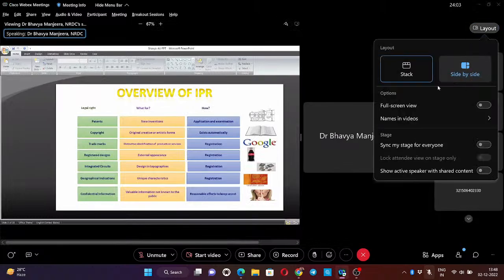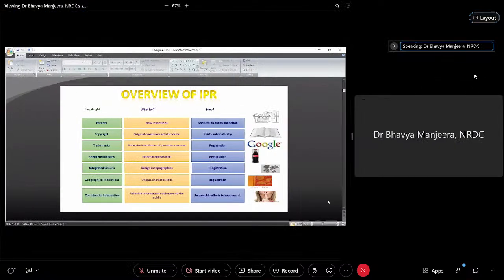You can have a brief look at this. I hope this overview of IPR is visible for all of you. You can just tell me in the chat box.